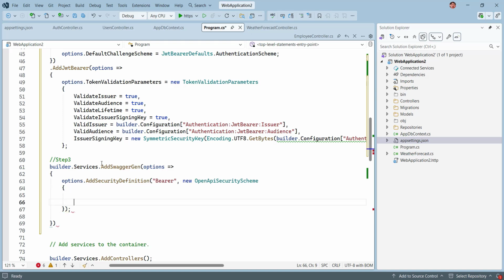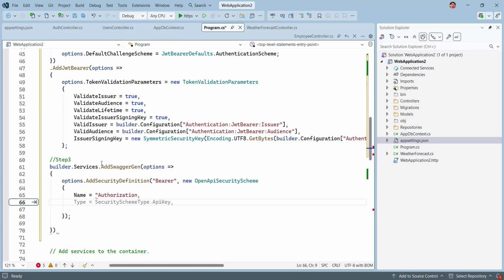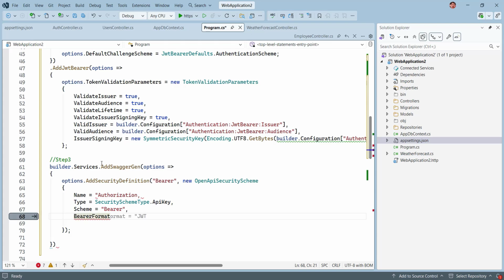It should have some schemes, I would say. What would be the name? It should be authorization. Then what should be the type? It should be API key. And what should be the scheme? It should be bearer. And what should be the bearer format that we also need to provide over there? And that should be JWT.